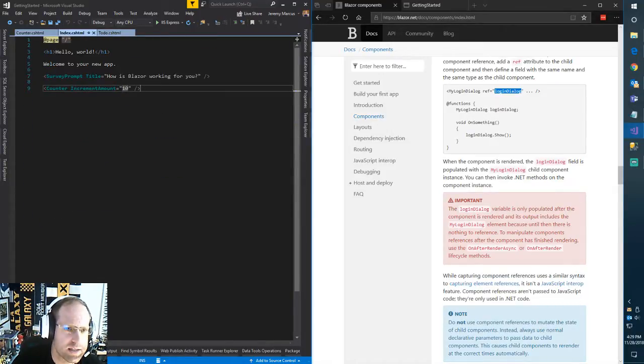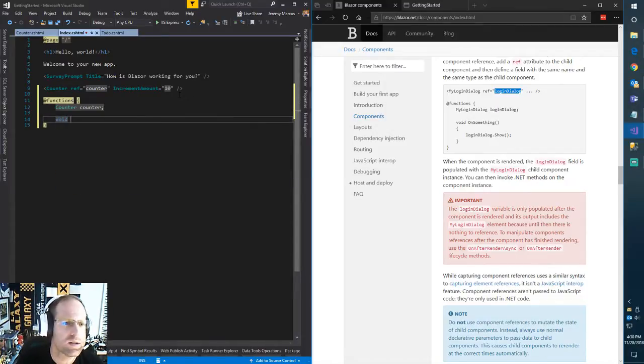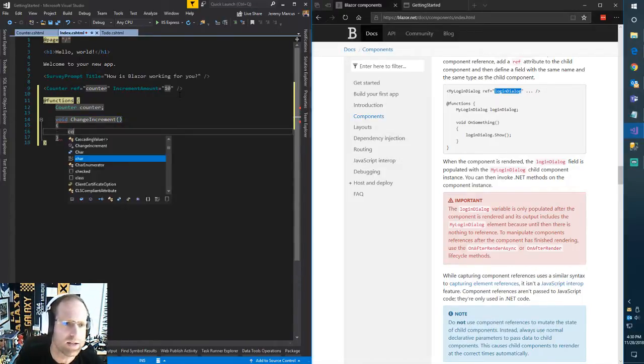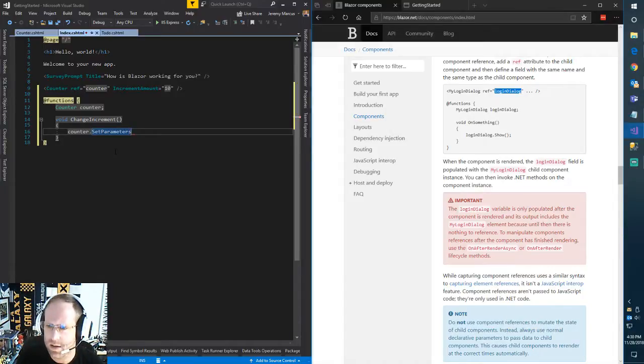So coming back to our example here, let's try this one out. Functions. So if we added in a counter, we'll call it counter. How's that for original? If we wanted to be able to reference this specific one, ref equals counter. Now, void change increment. We could set counter dot set parameters.